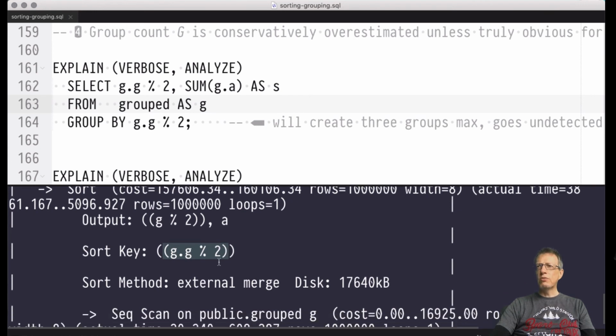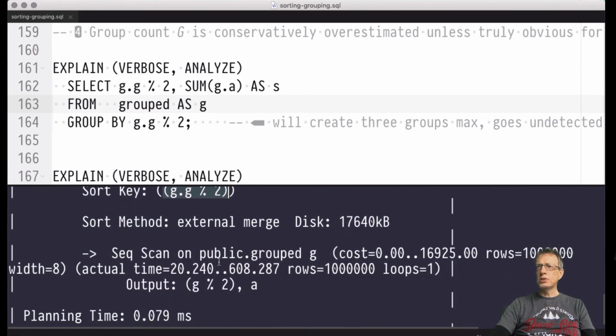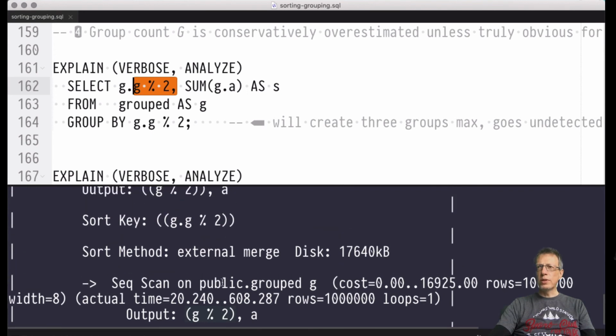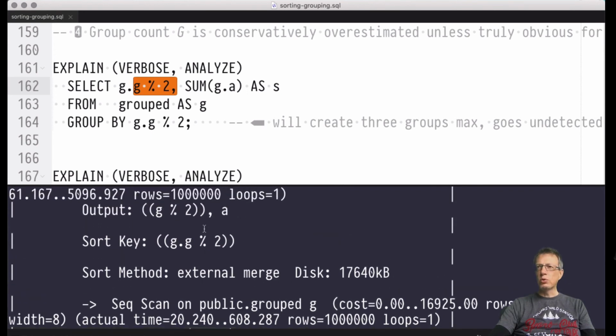There's actually a very nice optimization to be seen here. You see that the sequential scan does not output G, it outputs the modulo of 2 of G, which is a clever thing to do because the modulus of 2 of G is all that is needed later on in the plan. G is irrelevant, the modulus of 2 of G is relevant, and this is already computed down here in the sequential scan so that the upper level nodes in the plan don't have to recompute this value again.